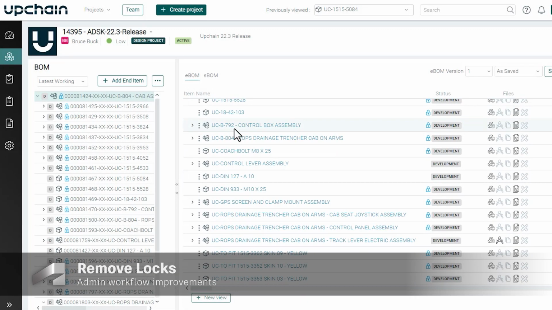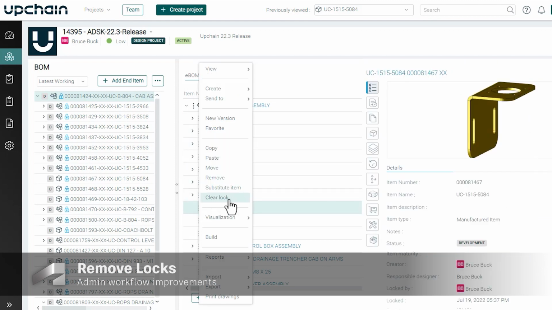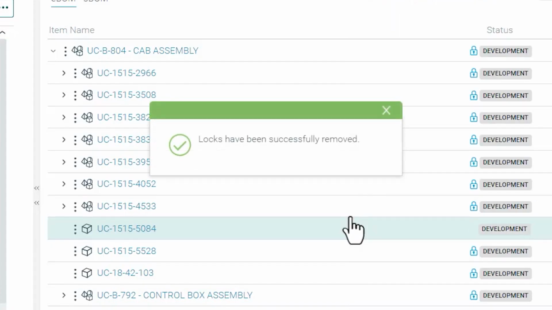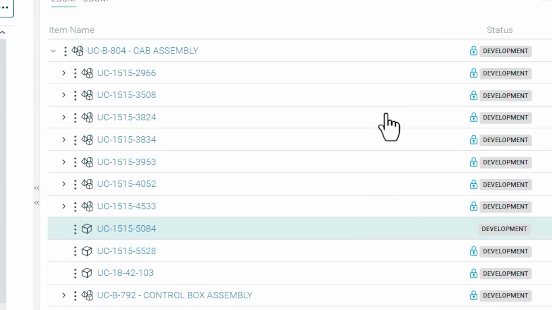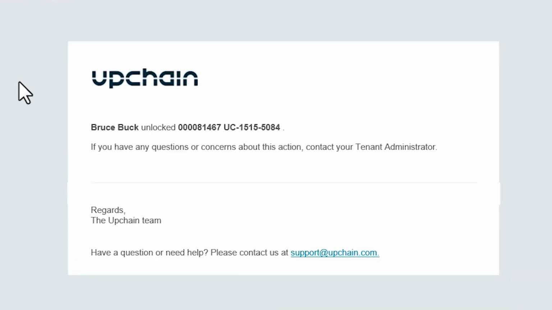We've improved the ability for admins to deal with permission locks that can cause disruption. Firstly, we've enabled functionality to clear locks for tenants that use SolidWorks configurations. Next, we've improved communication of these actions by providing email notifications to users whose locks were cleared and logged into the item history.